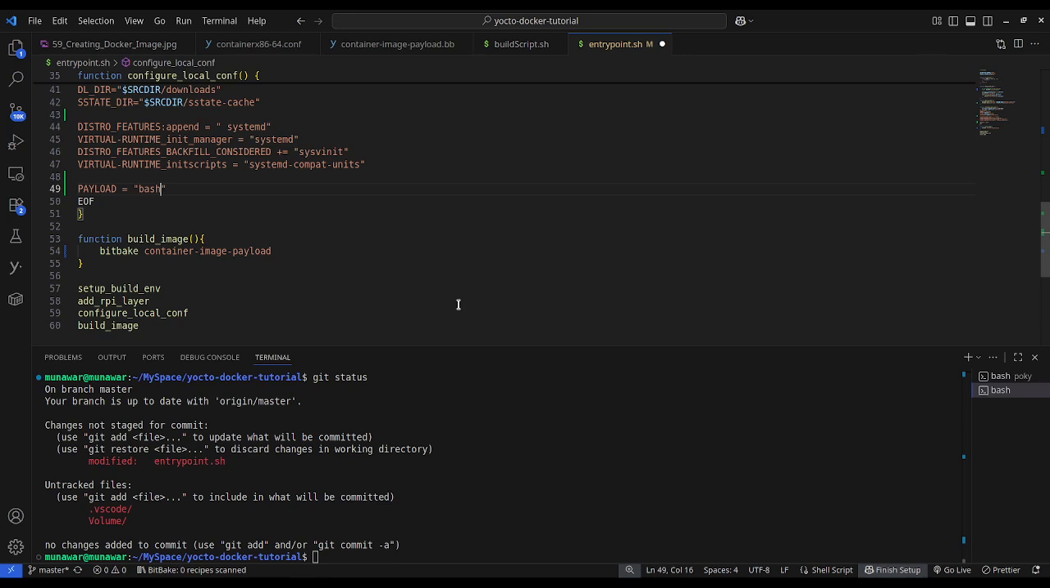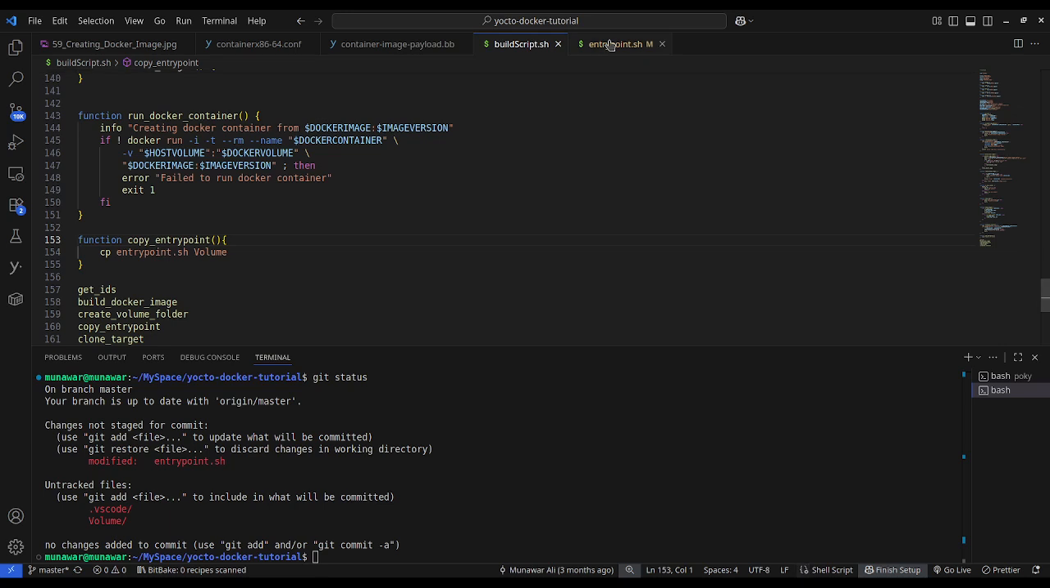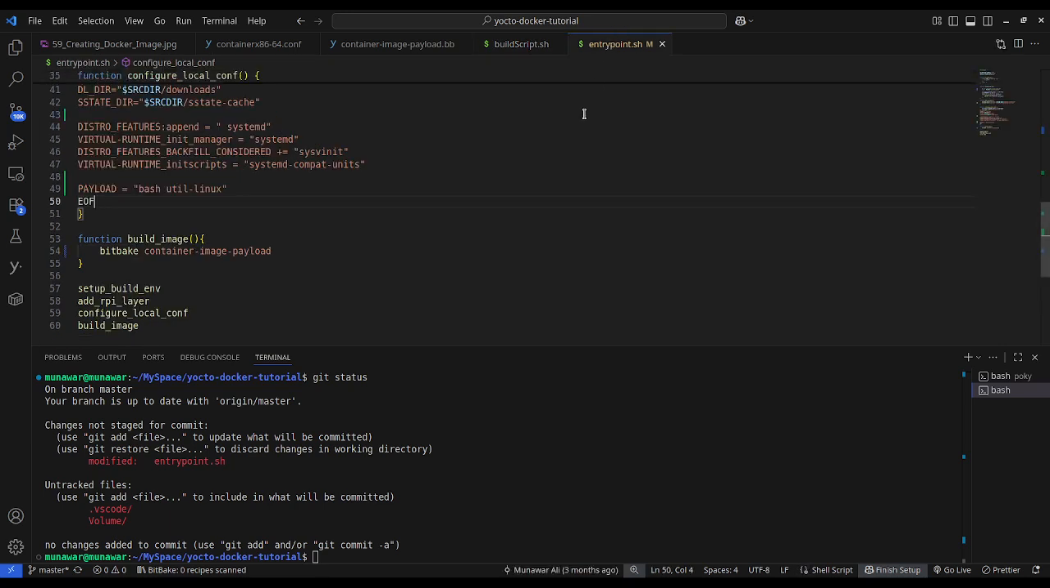So it's like that. I'm also going to install some more packages. The other package that I'm going to install is util-linux. It has basic Linux utilities. So these are the two packages that I'm going to install. If you're not using this Docker container or this build script and entry point, if you're using this, please watch my previous video.